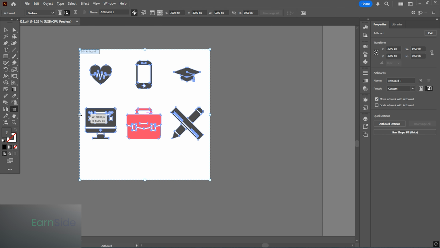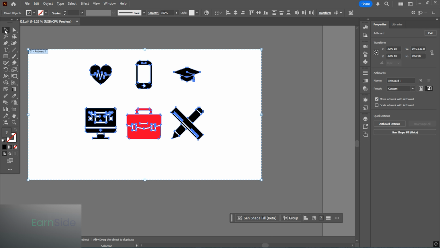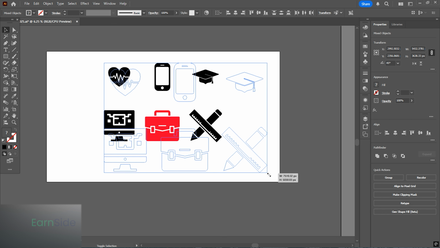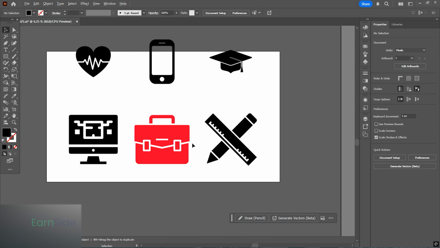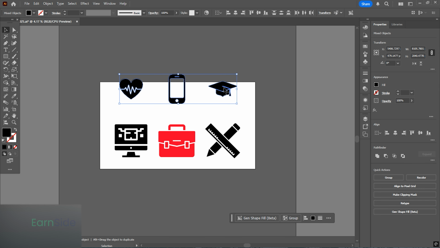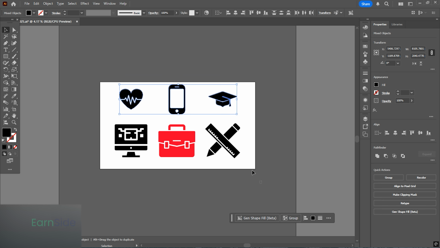Then I used the Artboard tool, held Alt, and expanded the artboard. You can see exactly how I do it. Used the Selection tool again and scaled all icons slightly larger. Selected the top three icons and nudged them downward. Finally, I selected everything and grouped it.